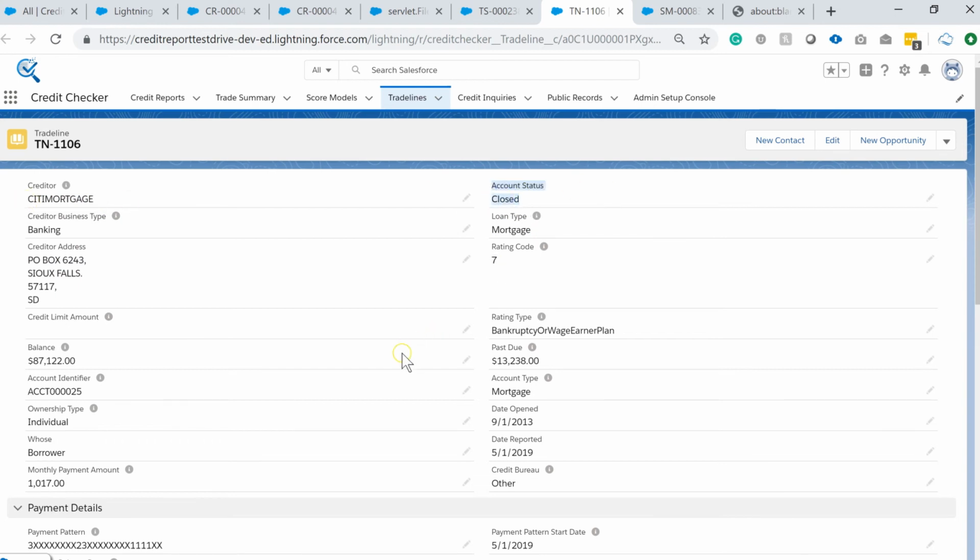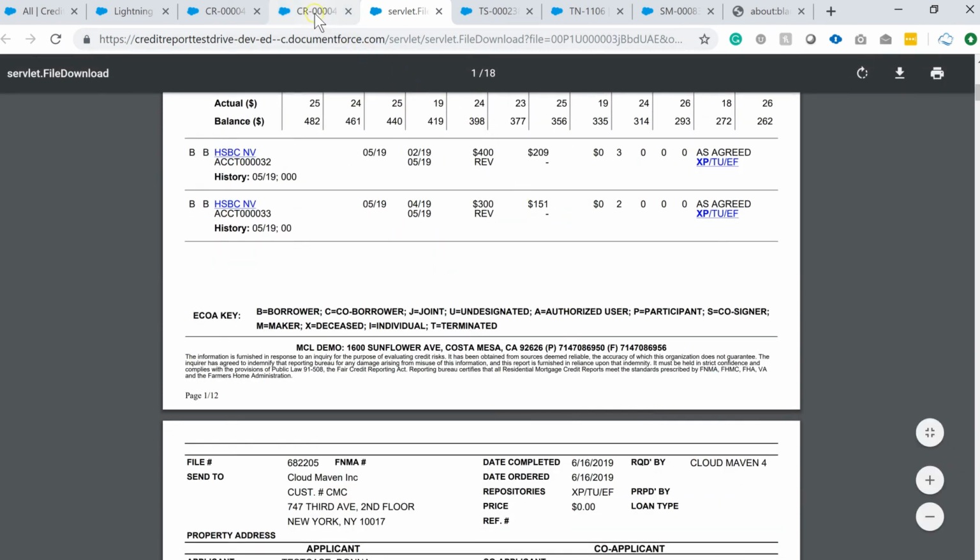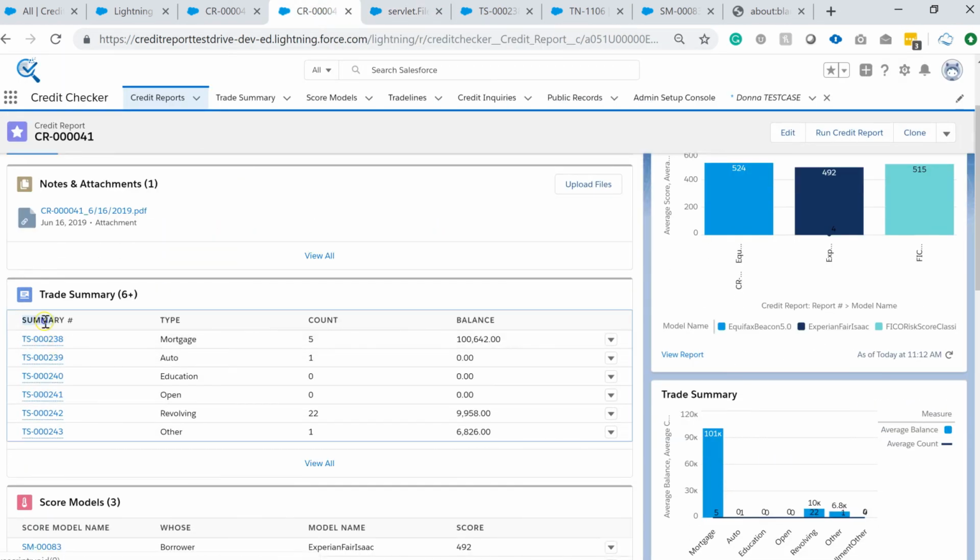When you scroll further down, you also see different trade lines and get information like what is the status of those trade lines. Credit Checker has the ability to parse all credit data information, which enables businesses to make accurate and efficient credit decisions.